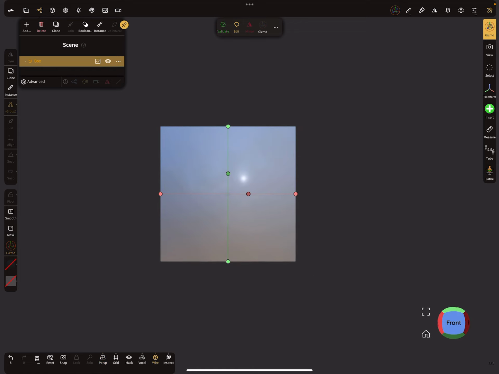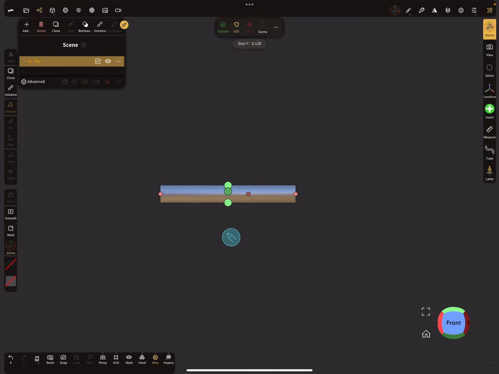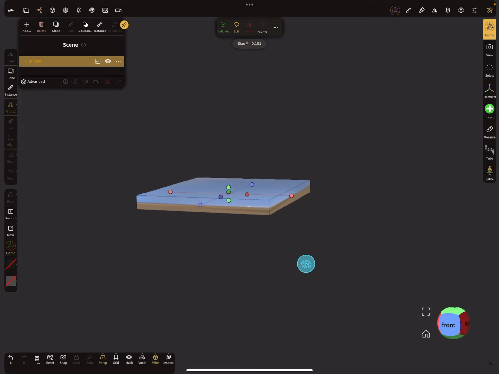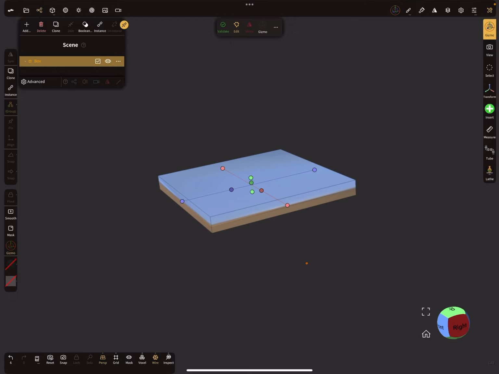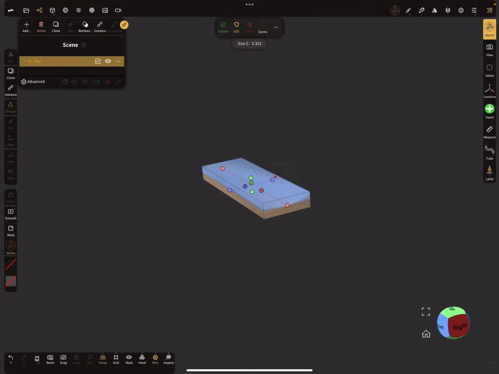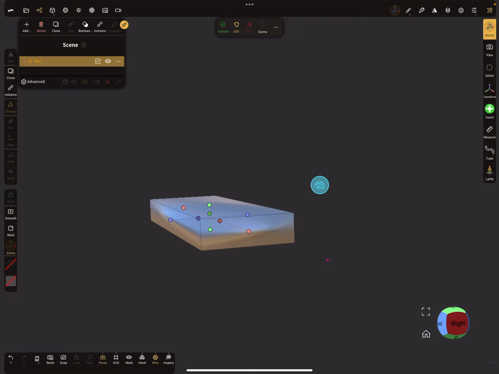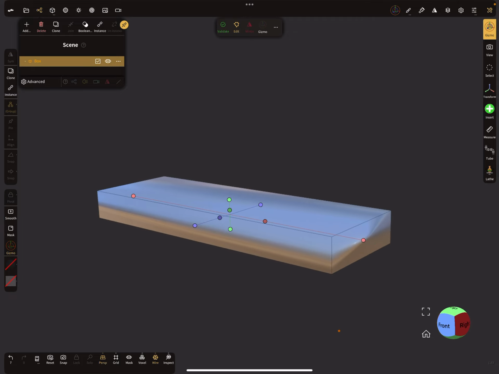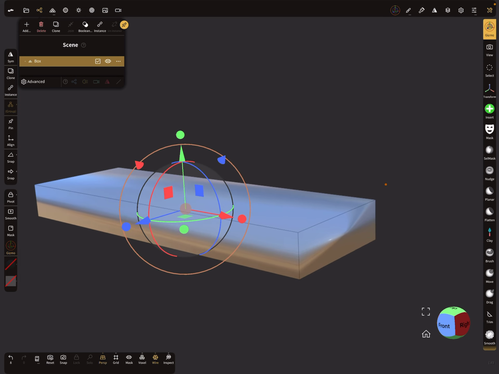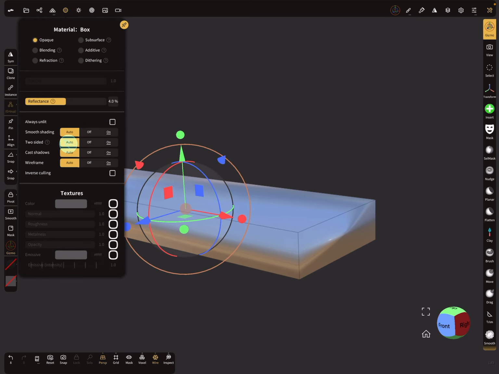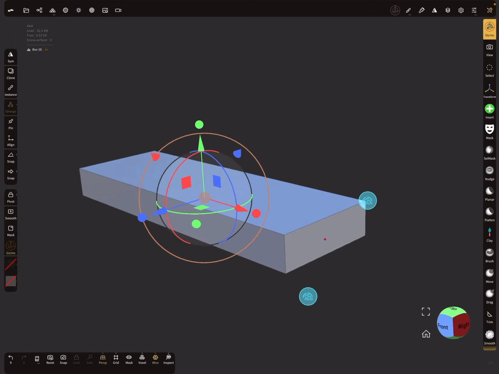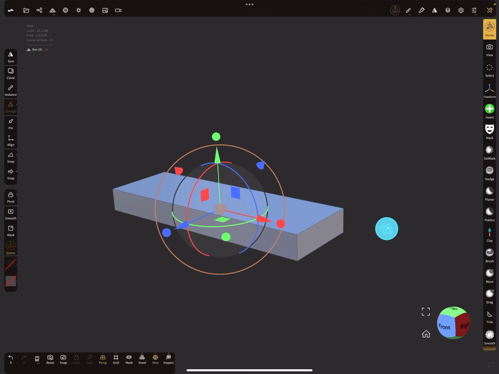So let's adjust the box a little bit for the step of the stair. I think something like this is okay. This is one step of the stair. Okay, I think we can validate this object. And here in the material, I set smooth shading off, so we can see the clean edges and so on.